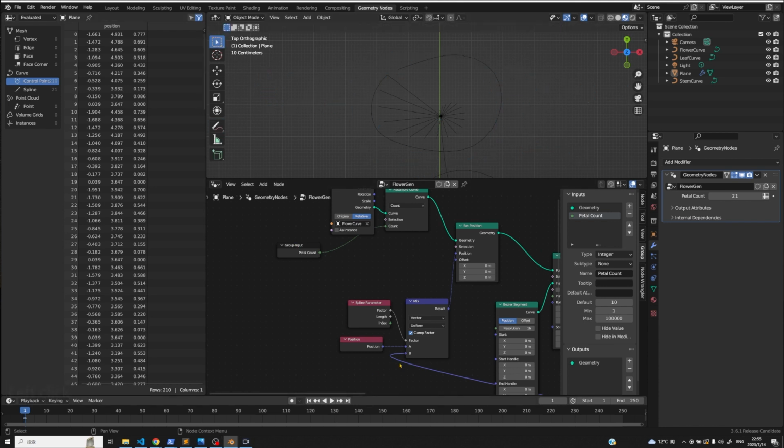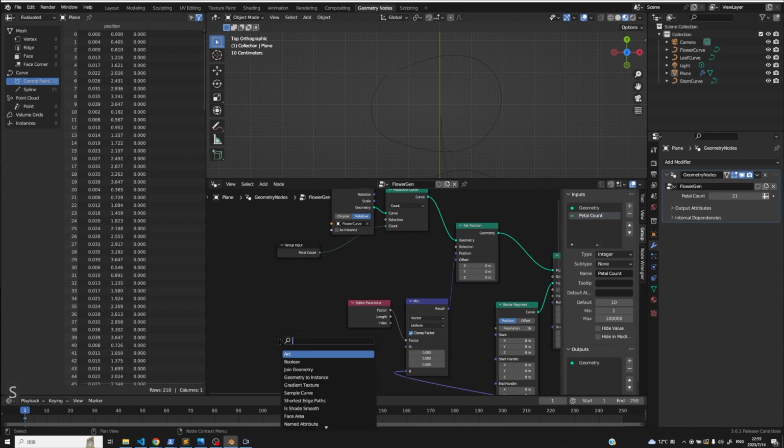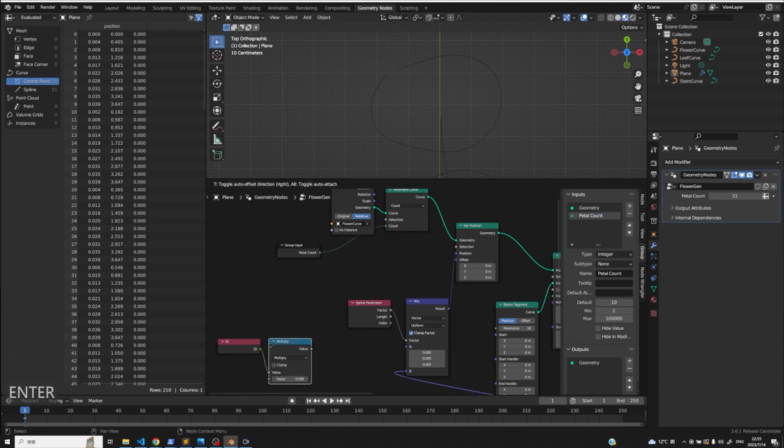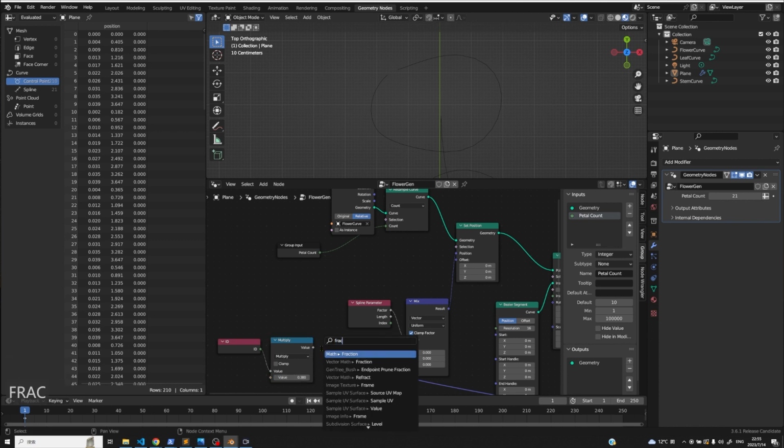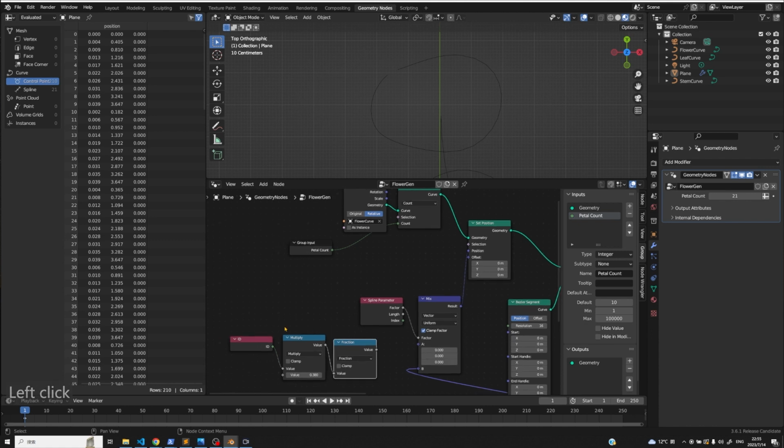Okay, so previously we were mixing between the center and the position. So let's get rid of the position. Drop in an ID node. Use a multiply node so that each increment is 0.38 apart. And we will take the fraction so that it doesn't go over 1.